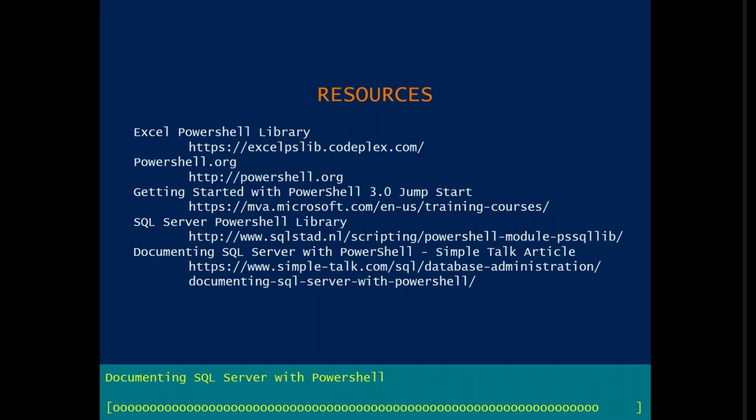I agree. In addition to your module, because I did link everyone to your module, do you also have the PS1 scripts available on SimpleTalk? The module for the SQL Server PowerShell library I use to get the information is on my blog. So that's not on the SimpleTalk website. The article does contain the full script for writing to Excel. Cool. All right. And the Excel PowerShell library is on Codeplex.